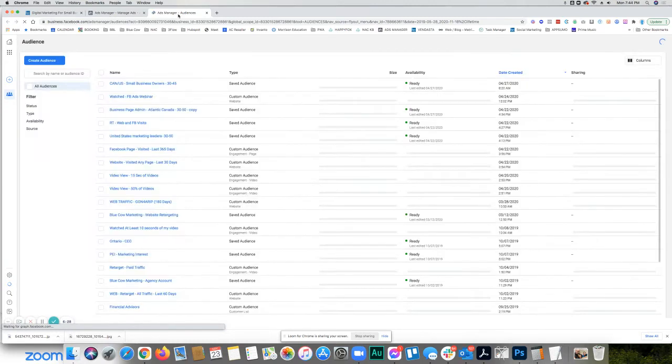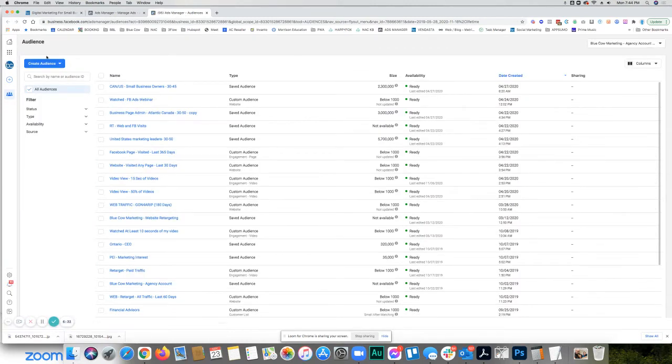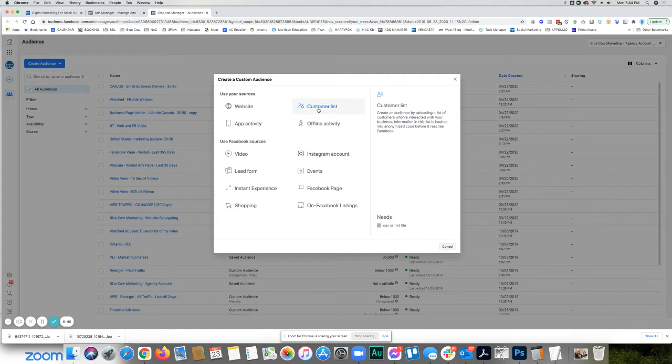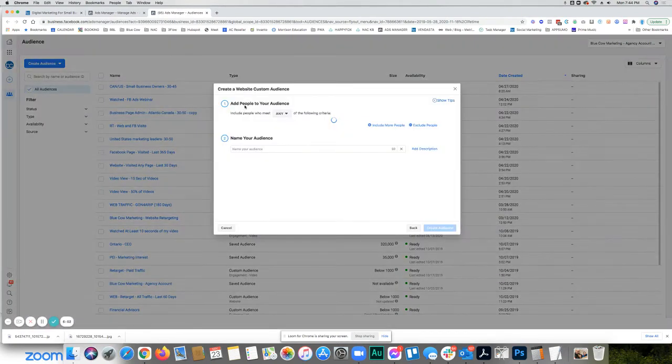Now I already have one set up, but I'm going to create another one again, just so you can see how to do that. In the top left-hand side, you've got the Create Audience button, and we're going to create a custom audience. You get a whole bunch of different types of audiences that you can choose from, and they give you a summary on the right-hand side about what they're for and where they come from. But in this case, we're going to create the audience from the website.